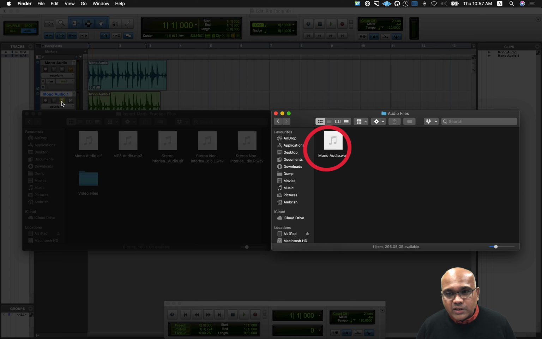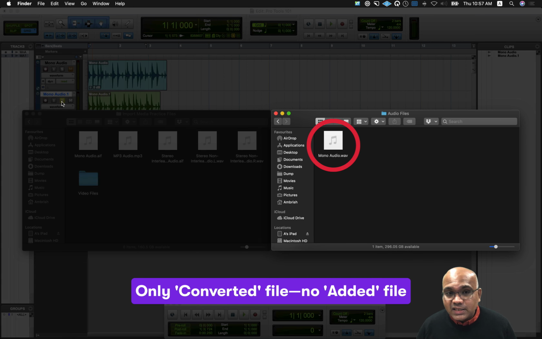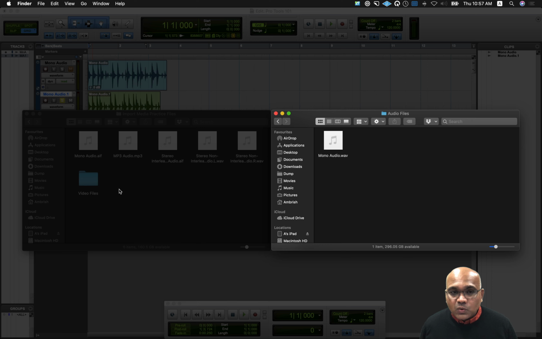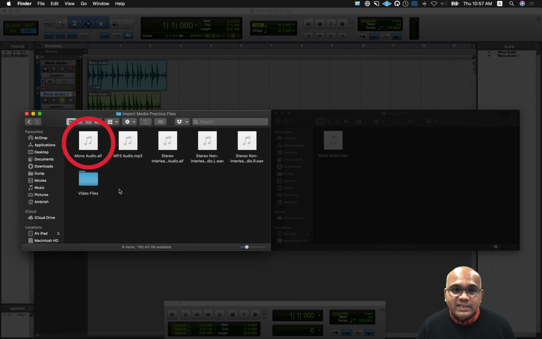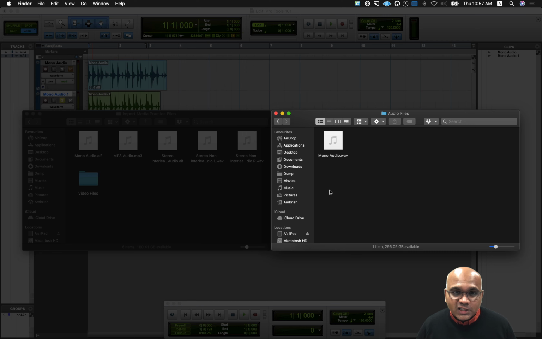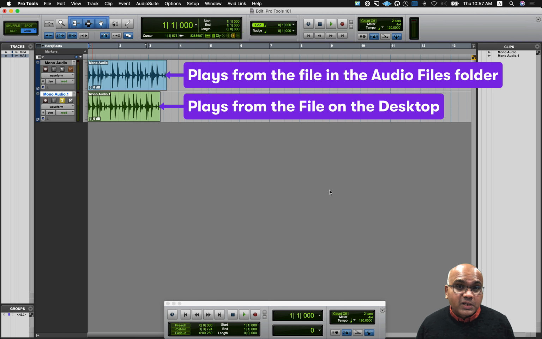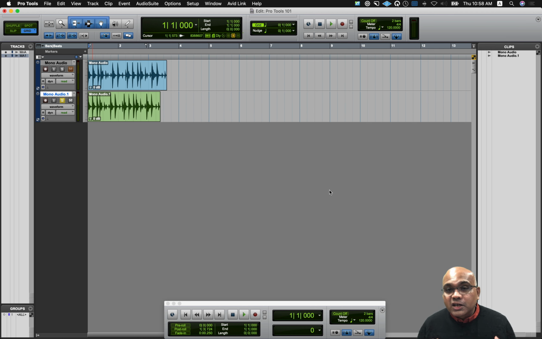And if you look in your Finder window in your audio files folder, you will see that the file is not there. The file is only in its original location, which is in my Import Media Practice Files folder on my desktop, right? It does not get copied over into my audio files folder. So whenever I open this particular session on any computer, Pro Tools is going to look for this particular file in that specific folder on my desktop. And if it can't find my desktop, Pro Tools is going to give me an error, right? So this is why you need to do a convert when you're importing your audio file.